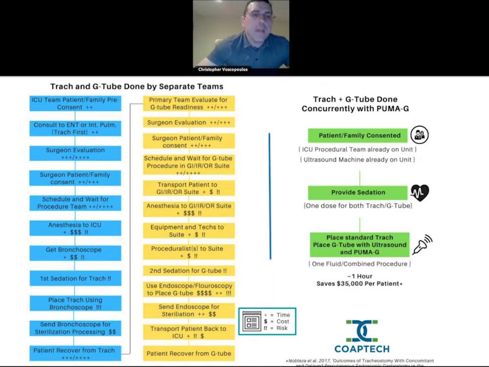So we see that right here in the table form, that in our current approach, where we do the trach and then the G-tube, here the trach is just being done first, we have to consent the family and then consult either our ENT or our interventional pulmonology colleague. Those individuals will then do evaluation. They'll then consent the family. They'll then schedule the procedure.